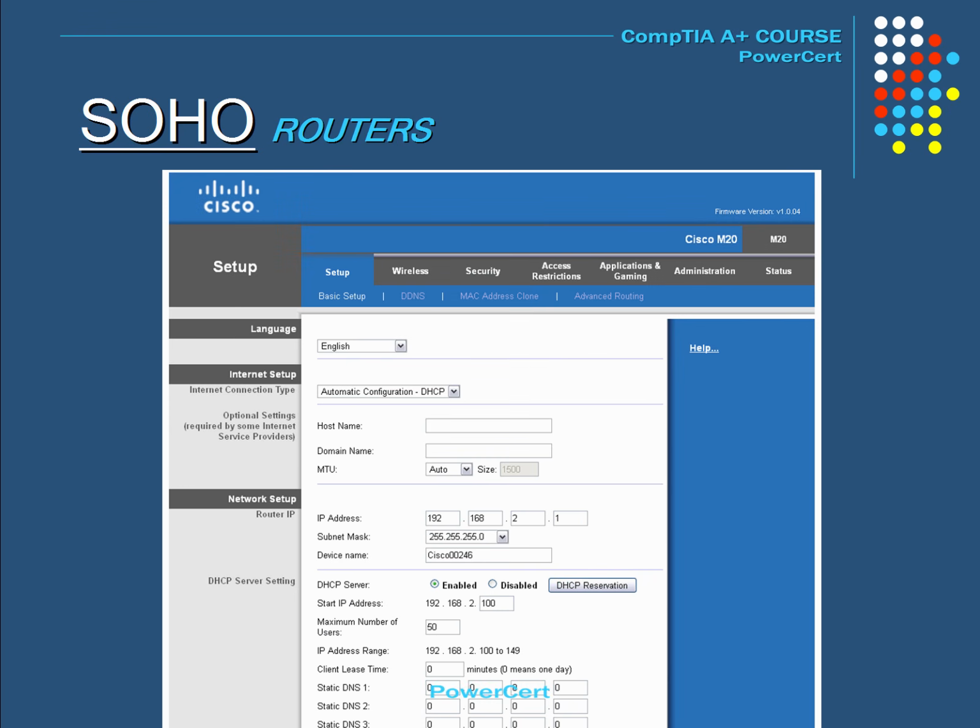So here's an example of the configuration page for a Cisco SOHO router. And this is where you would set up the router with custom settings to make it work for your particular network. So for example, like most SOHO routers, this one has a DHCP server built into it. And as you recall, a DHCP server automatically assigns an IP address to each computer on your network because all computers need an IP address to function on a network.